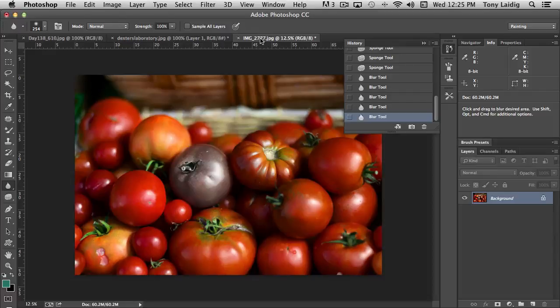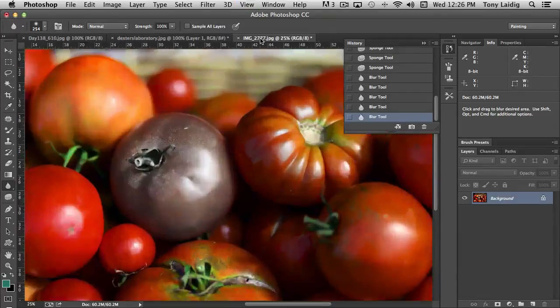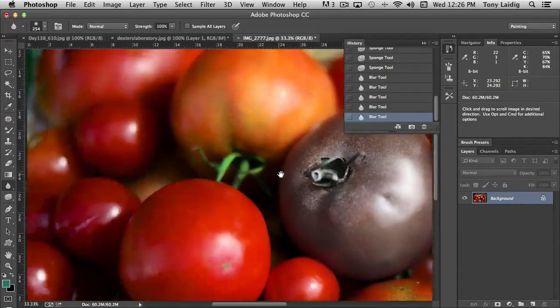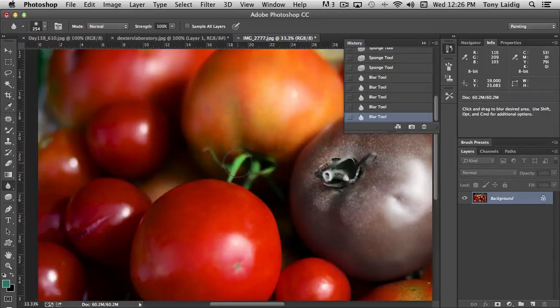Let me move into the area here a little closer. So if we go before, after, look at the edge, this right hand edge of the stem, you'll see the difference. There's before, notice how it's a fairly sharp edge, and then after it's a lot softer.